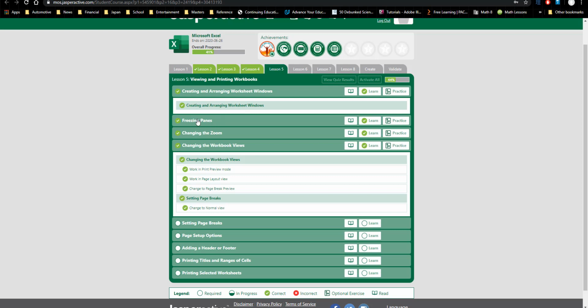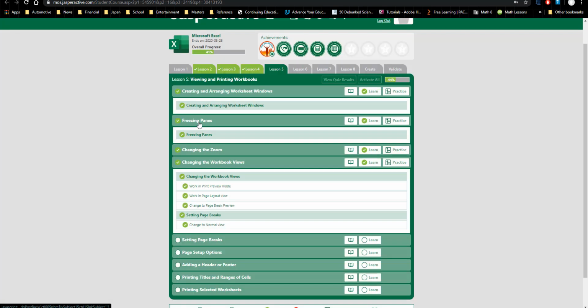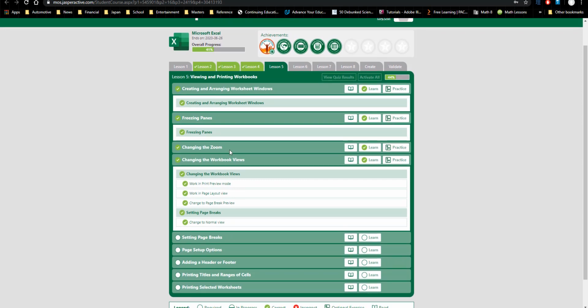It's kind of unusual where you have to place it. You have to place it below the row and to the right of the column that you're interested in. You'll see that when you do it. Changing the zoom is pretty straightforward. Changing workbook views.